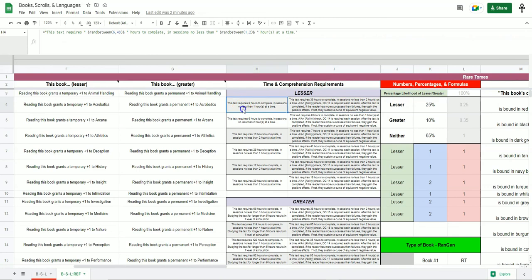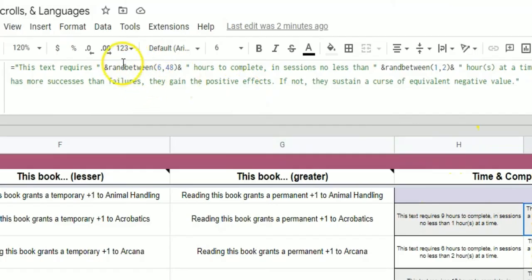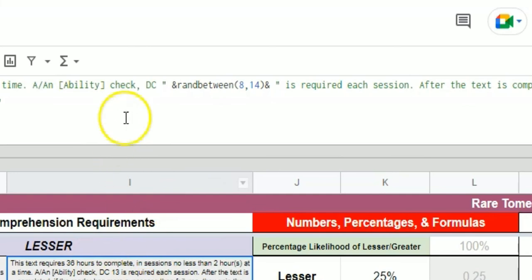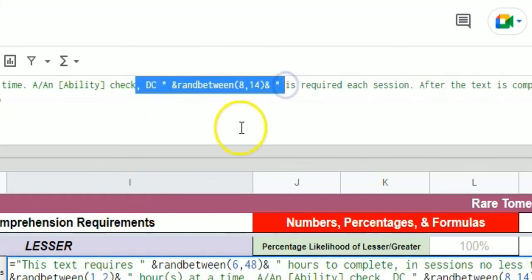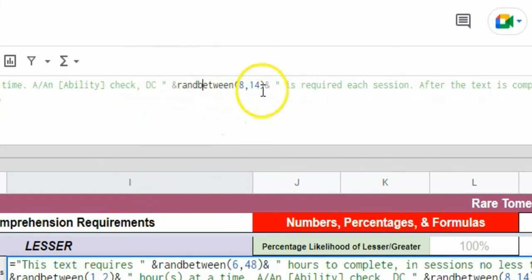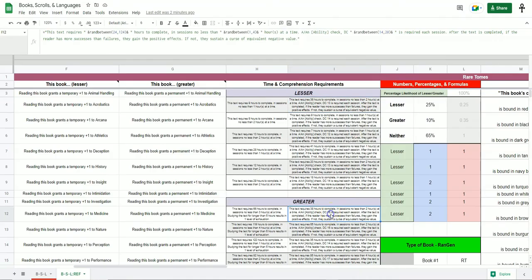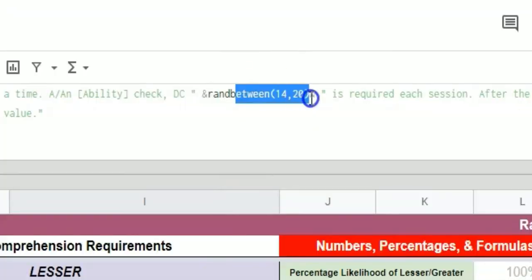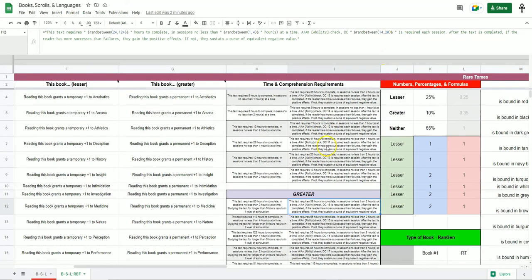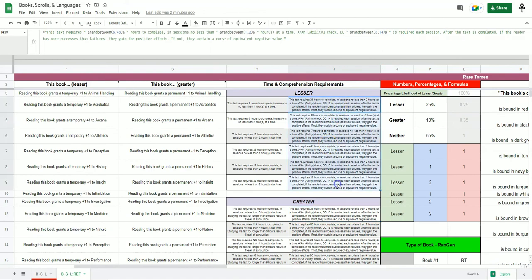You would want to make the same changes over here in column I as well, because we have the text requires hours to complete and the rand between for sessions at a time. But then column I also includes the DC range. The default is between 8 and 14 for the DC. You can change that, and then same thing with the greater. If you come down to the greater, you can change it. Currently the default is between 14 and 20. You will want to do that for every one of these 6 cells.